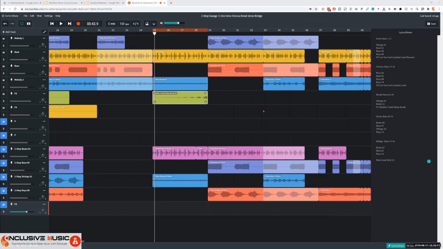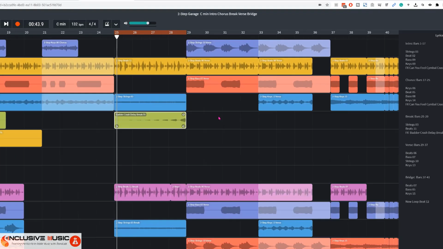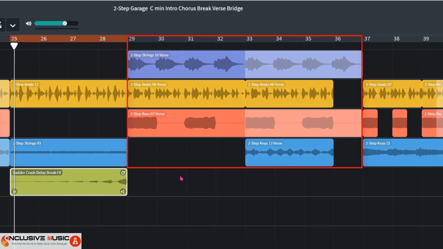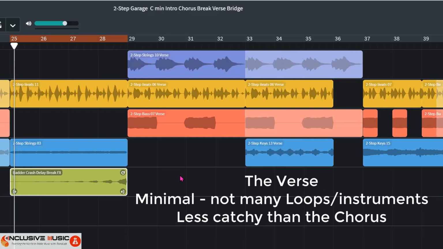Okay, well done everyone. Let's move on to the next section, which I'm going to call the verse, and it's going to be 8 bars long, from bars 29 to 37. And the verse I'm going to suggest is minimal, and that means it doesn't have too many instruments in it, doesn't have too many loops. I'm going to be suggesting it's less catchy than the chorus because we want to play it down. The chorus is the exciting bit. We're going to build that up as the song develops.